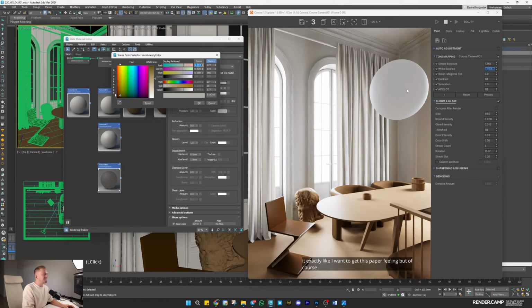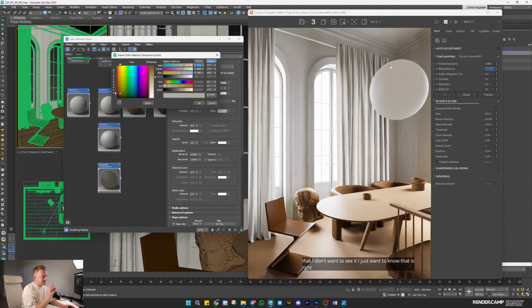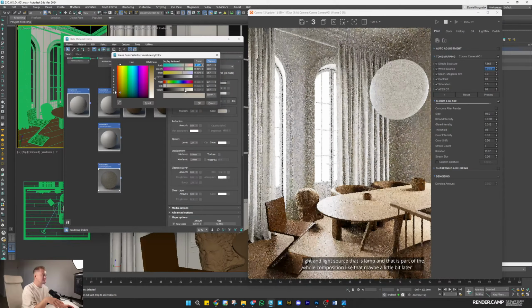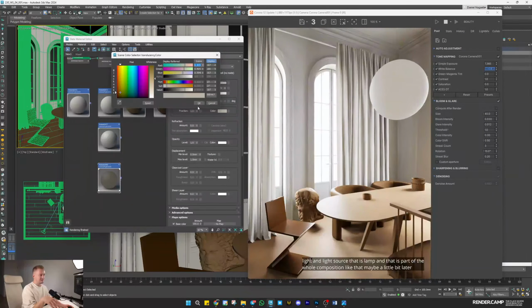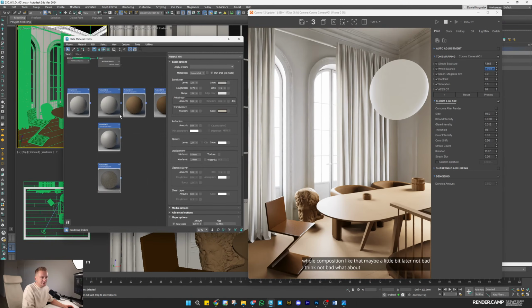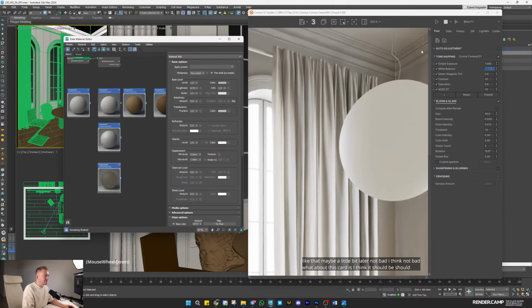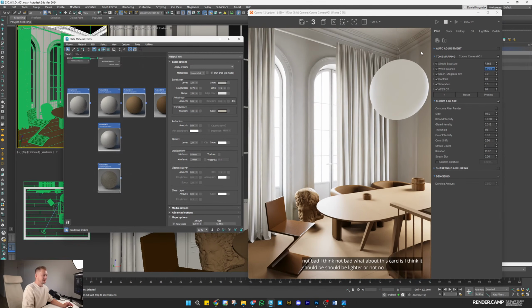But of course, it should be part of the whole composition, because right now it is a separated white element, and I see that. I don't want to see it. I just want to know that it is light, a light source, that it is a lamp, and part of the whole composition. Like that. Maybe a little bit lighter. Not bad, I think. What about this cornice? Should it be lighter or not? No, that's completely fine. I don't want to do anything with it.